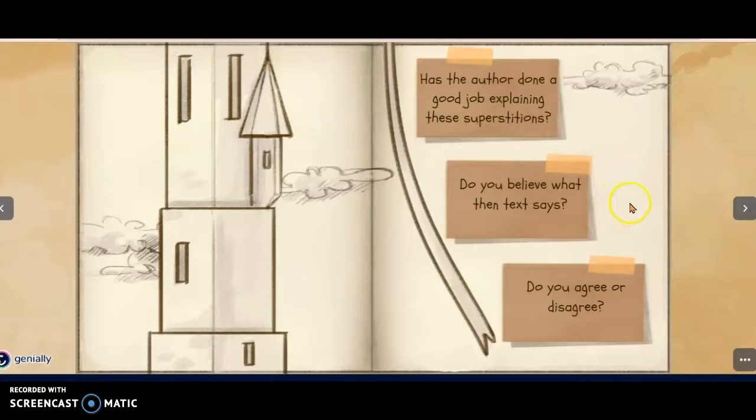Do you believe what the text says? Copy the question and copy the answer also. Do you agree or disagree? The same. Copy the question and copy the answer in your notebook.